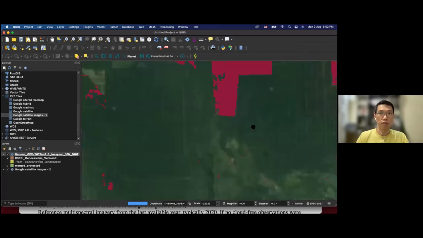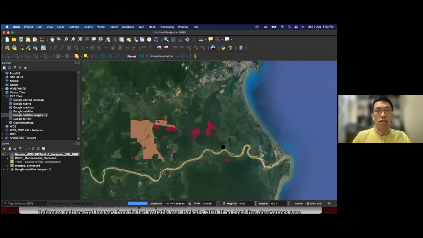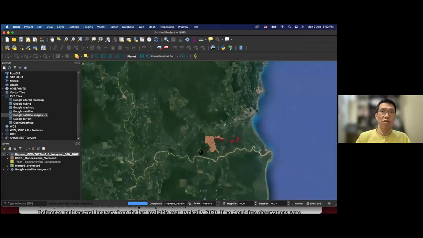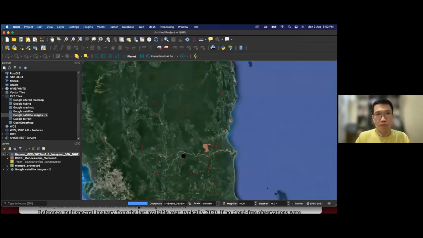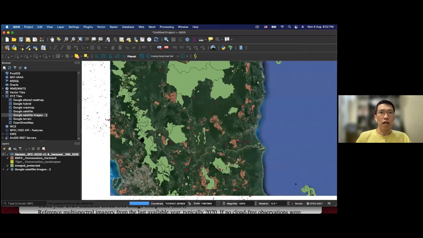All right. So before we do analysis, we need to know how to manipulate all these different layers first. So let's look at other layers.